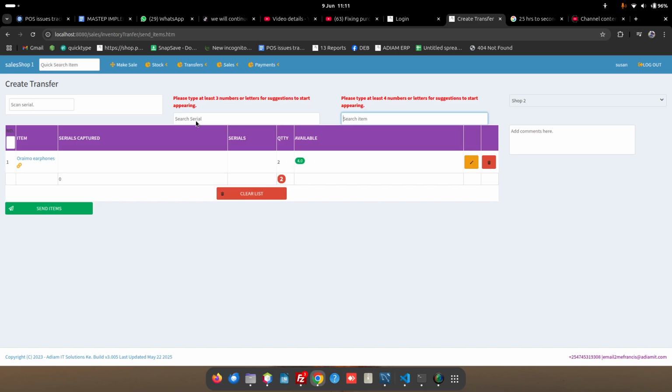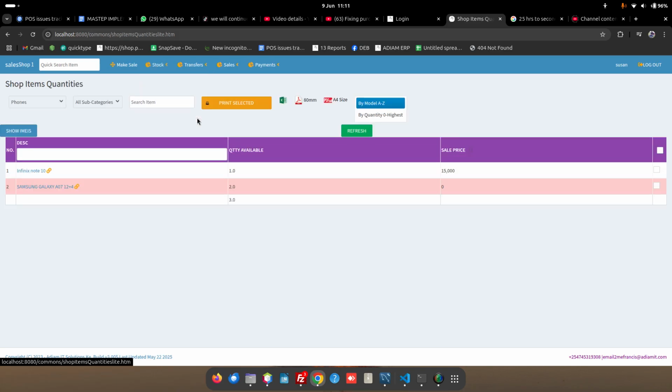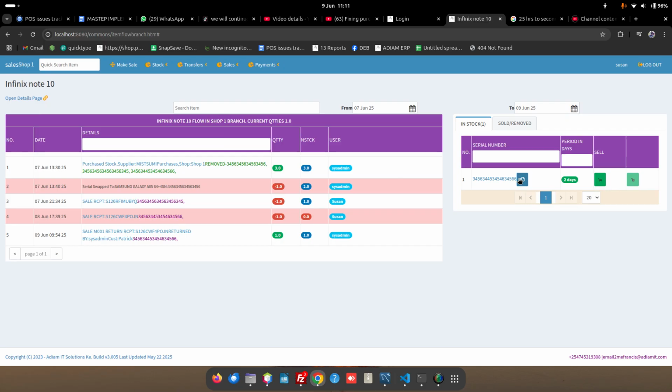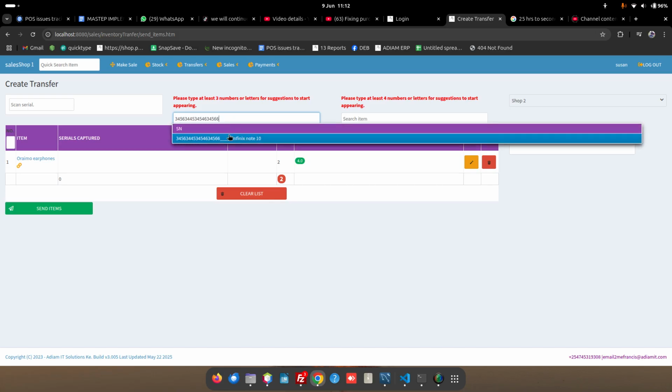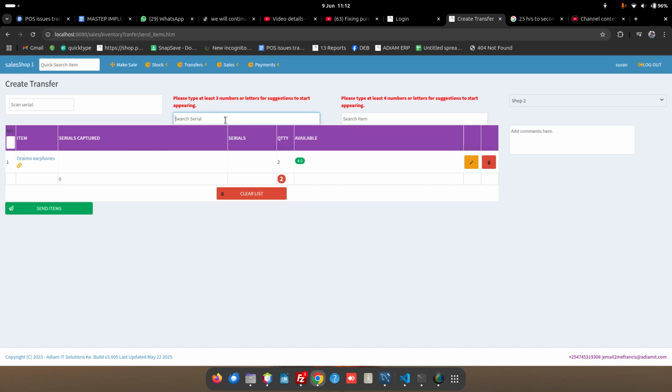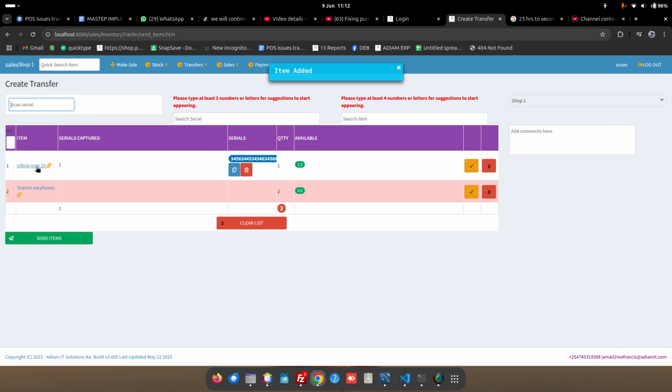So let's say for example I want to send, if I go to my items quantities, there is Infinix Note 10 and this is the existing serial. So if I go to send items here, I cannot search for Infinix Note 10, it will never appear. But if I try to type the serial number here, the system will be able to identify the product, or I can even paste the whole serial here and press enter. The Infinix Note will be added automatically.